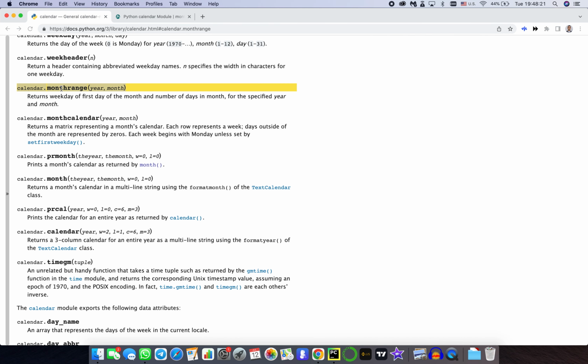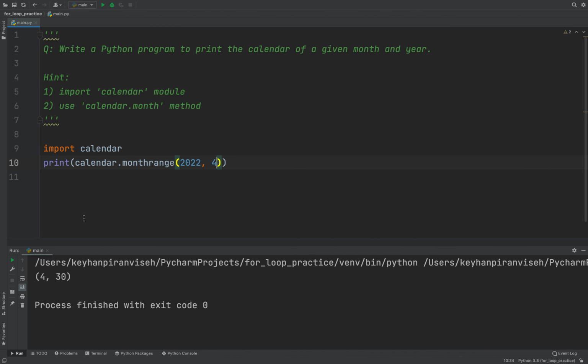So what it does basically, it says that it returns the weekday of the first day of the month and the number of days in the month for the specified year and month. So as you can see, 4 is the weekday of the first day of the month, and that month, which was April, we already passed in 4 for April, and April has 30 days.